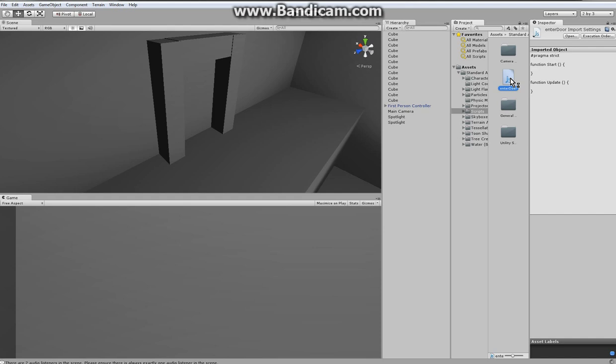It takes a while when I'm not running Bandicam. And now I'm running Bandicam, so it's slower. Much slower. Very slow.